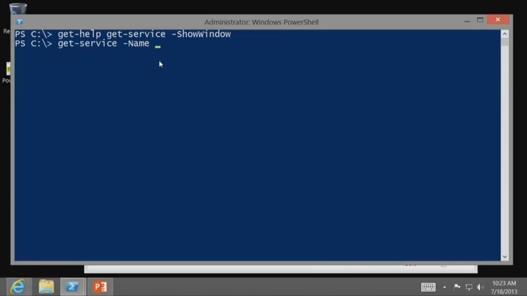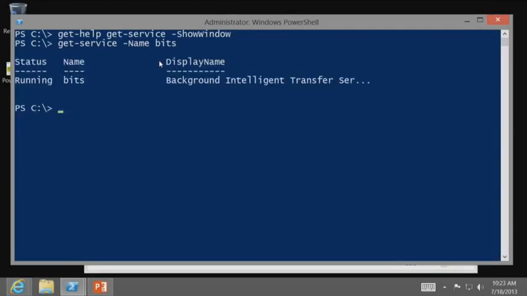And it said that the value type was string, which means alphanumeric. And I'm going to put in the name, which is a short name of a service. I'm going to do bits. Instead of getting the entire service list, this parameter now is going to allow me to just get the service that I want.